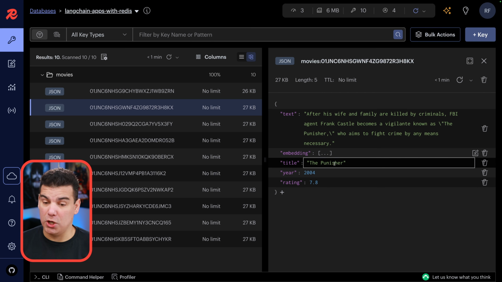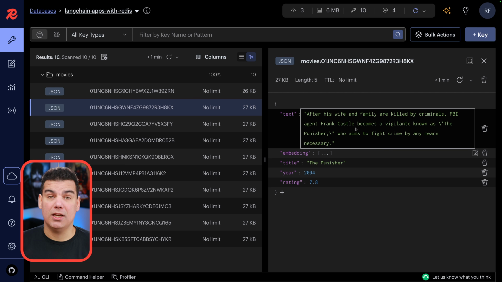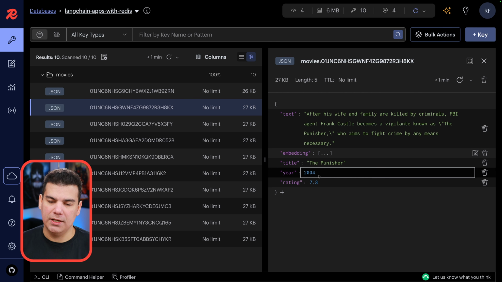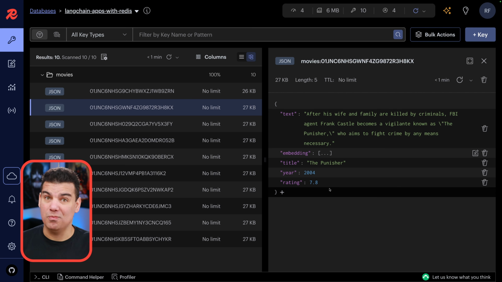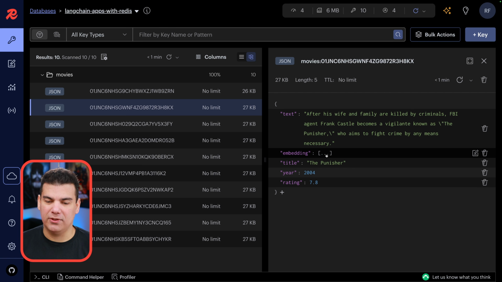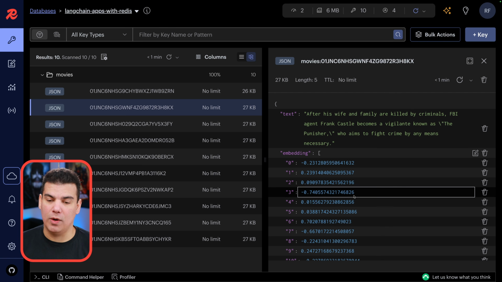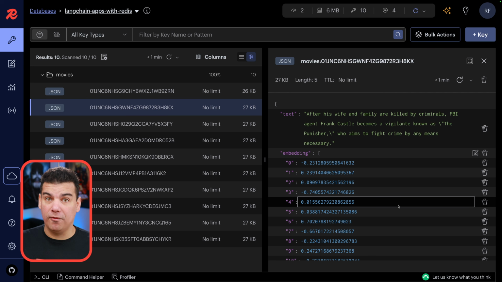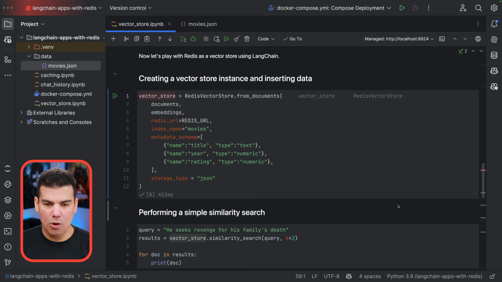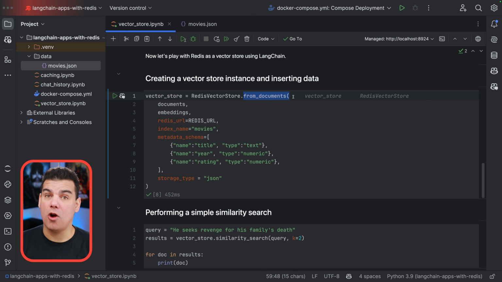For example, the Punisher movie: the text is the equivalent of the plot that we've read, and then the year and the rating. But most importantly, you're also going to see a specific field here called embedding that contains the array of float values that represent your embedding itself. All of this will happen when you execute this single line of code called from documents.